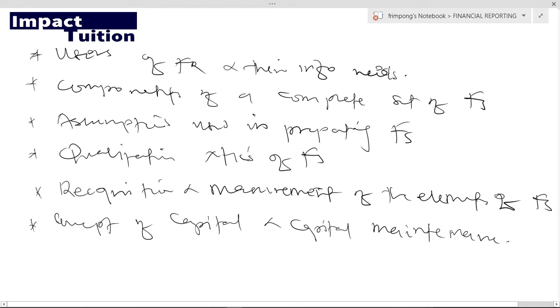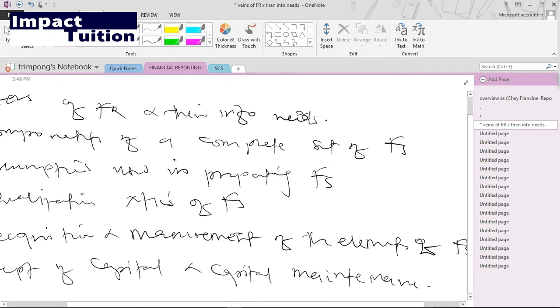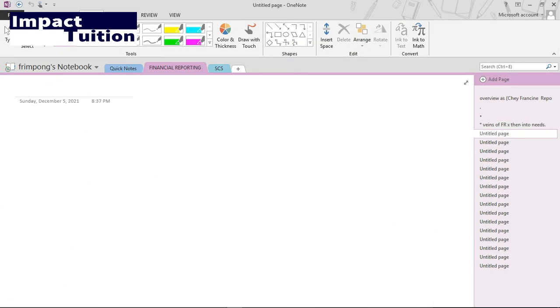Alright, now this is the end of the first section. Part B, or the second part, will focus on the International Financial Reporting Standards. And here we should be able to apply and explain appropriate accounting and financial reporting standards in the preparation of financial statements.